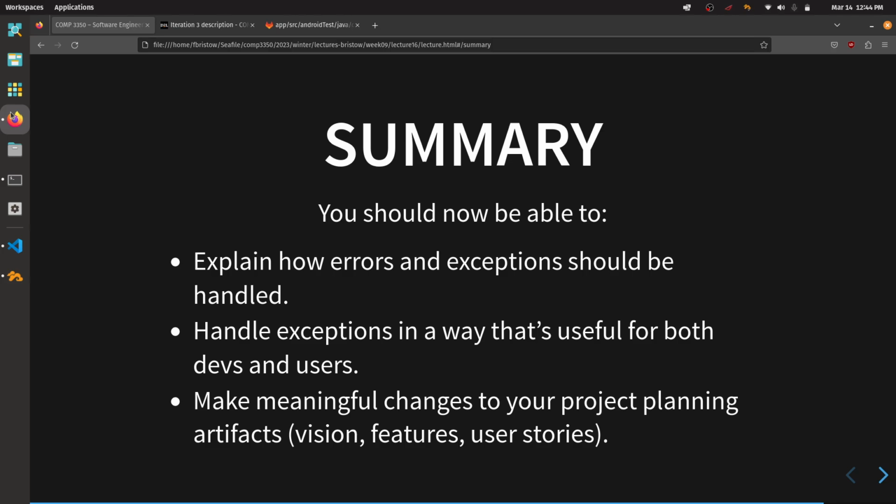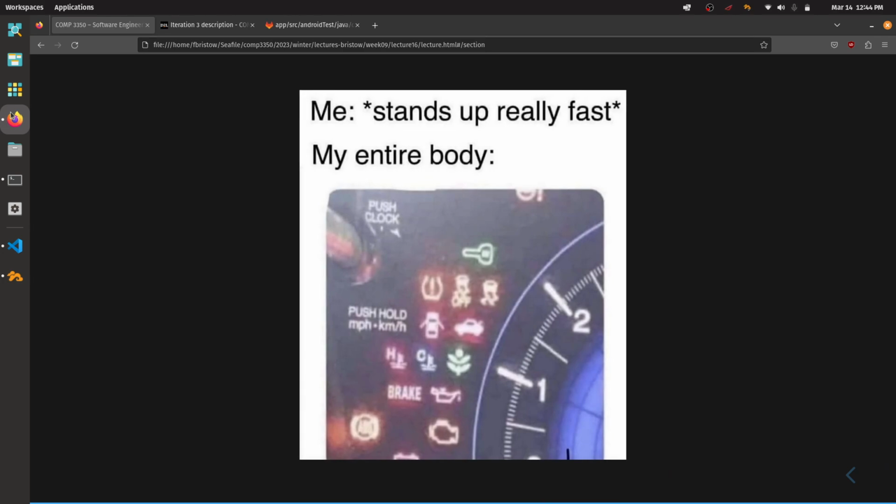We're going to take a look at how users can see errors next class, and then I'm hoping that you're able to make some meaningful changes to your project as you have seen fit based on the time constraints that you've got going forward. I will see you all on Thursday.